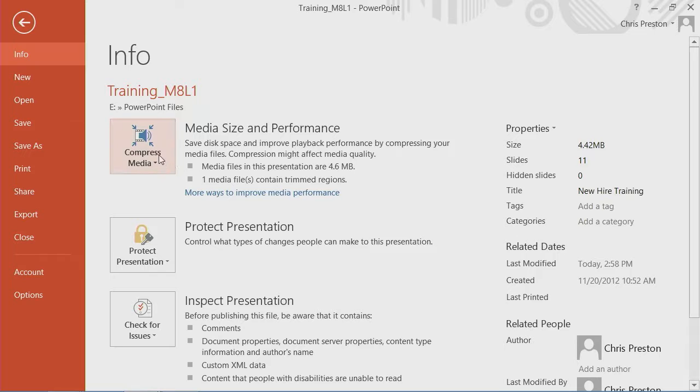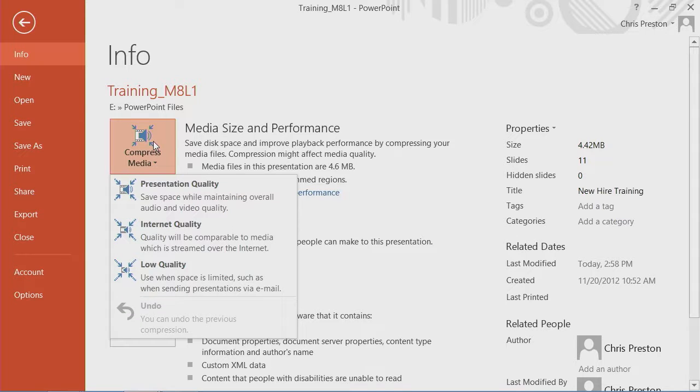So if we click on the Compress Media button, it's going to give us some options as to the extent to which we want to actually compress the video to save space. If we want to distribute this over email or something like that, we're probably going to want to go with internet quality or low quality. So we'll go with internet quality.